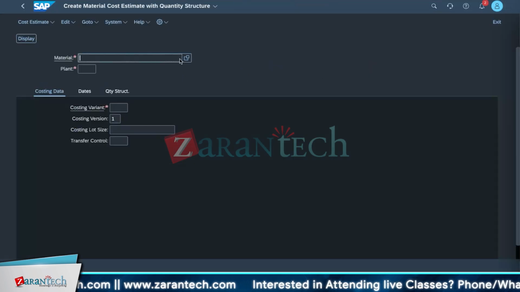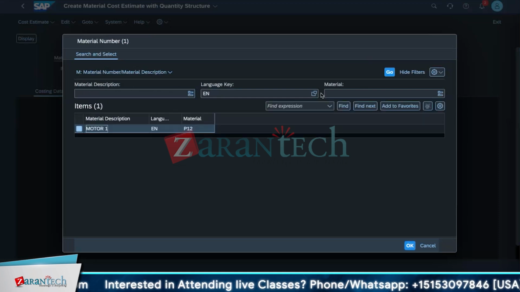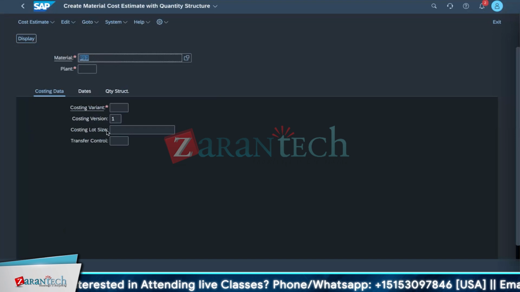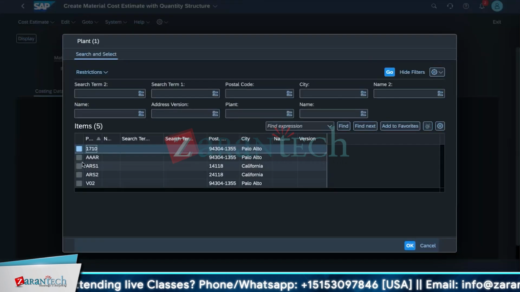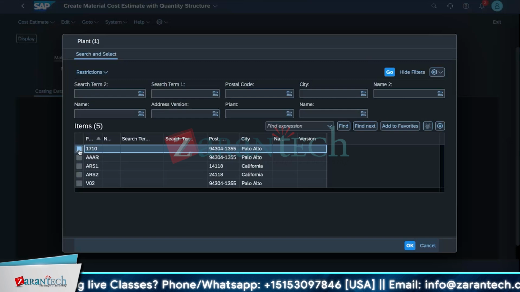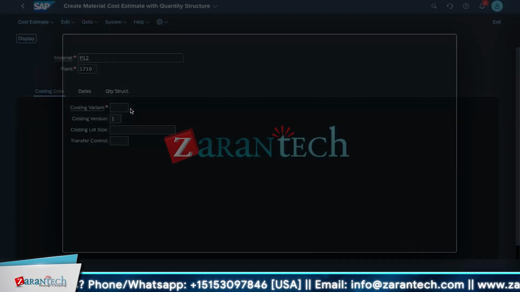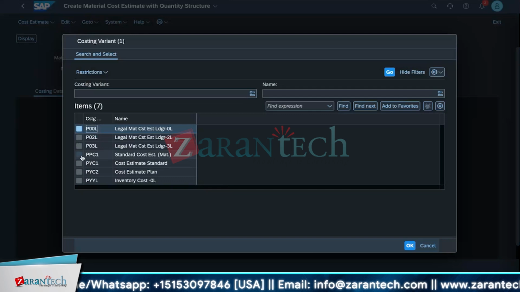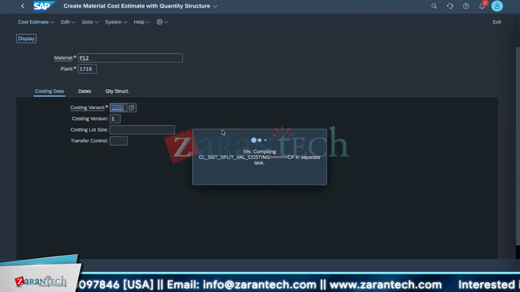If you go here, create, take a material that we created right now. I just created a product, right? Same, I'm just using the plant and all this information, assigning the plant to it, and then giving a cost variant. Like say, I'm giving some standard cost variant. Okay, just simply save this, enter.